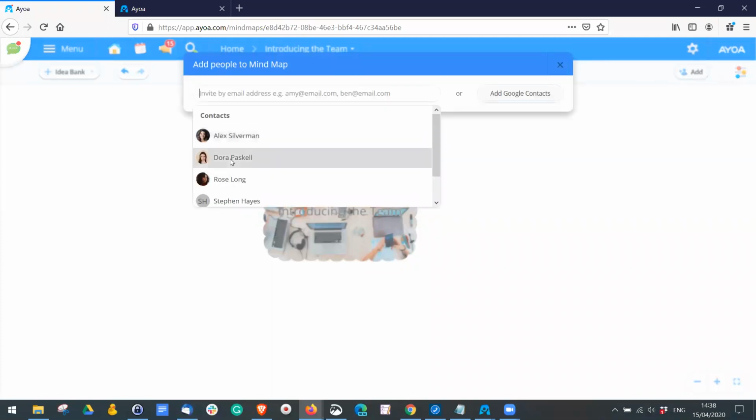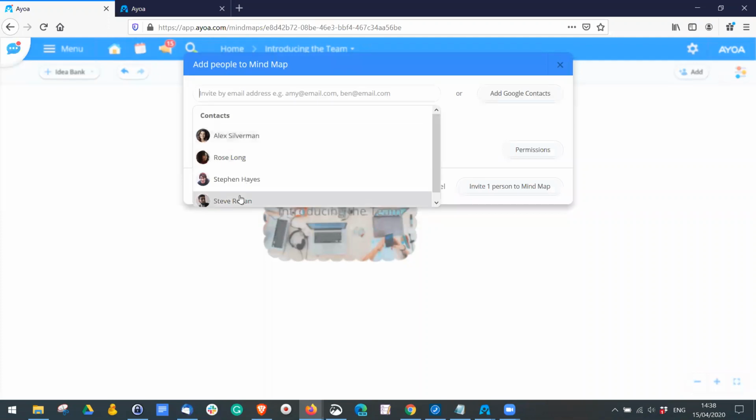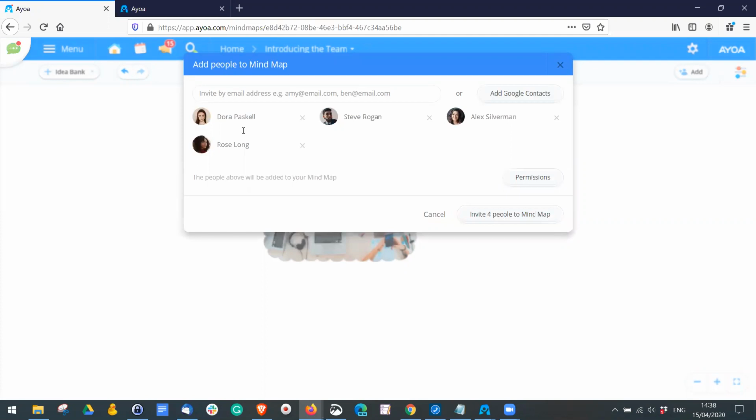So I've got my new members here. I'm going to add some of the team members I have before. So even if you're working as a free user, you can still invite people directly to your mind maps by adding their email address here, and you'll still be able to collaborate with them up to the free limits.